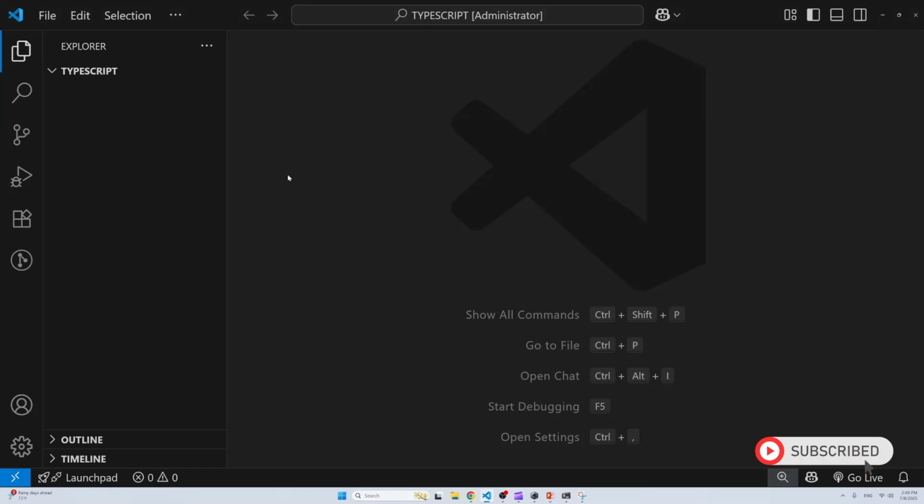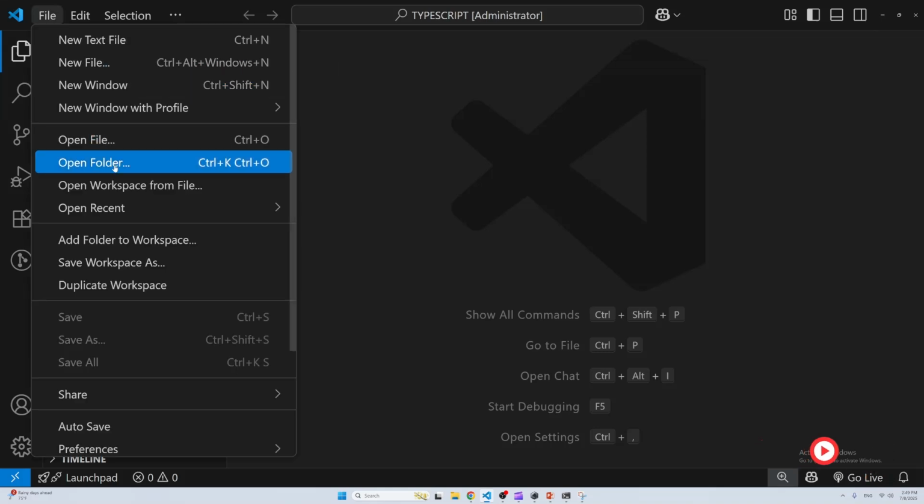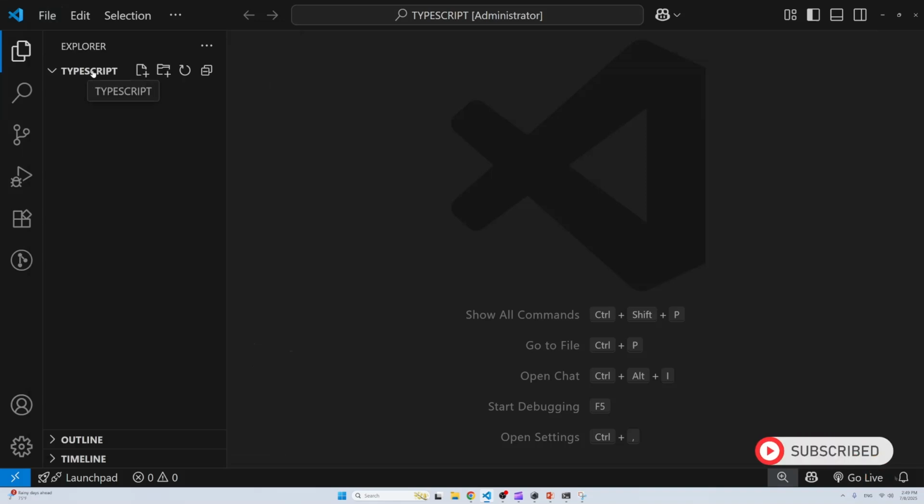You can open Visual Studio Code, and from here you can see the open folder option. You just need to create one folder on your hard drive, and you can open that folder from here. I have created a TypeScript folder, and I have opened that using open folder. So we will see what the TypeScript basic syntax is, and how it differs from JavaScript.